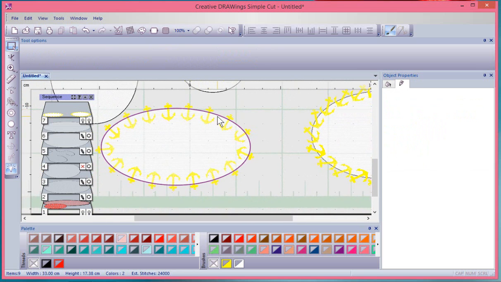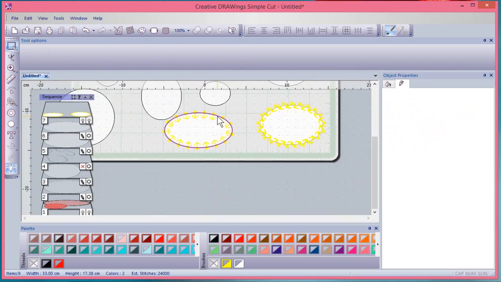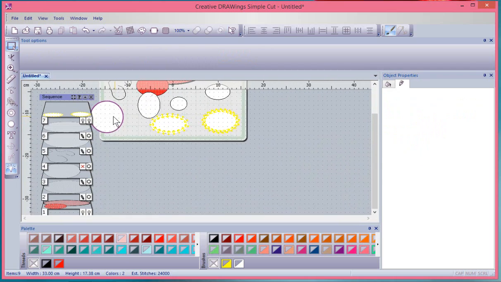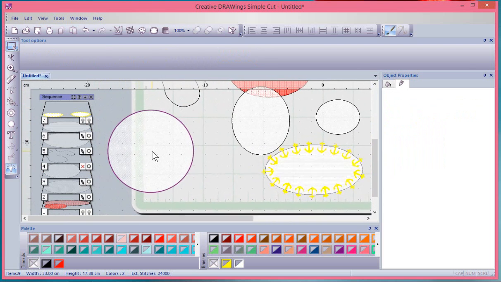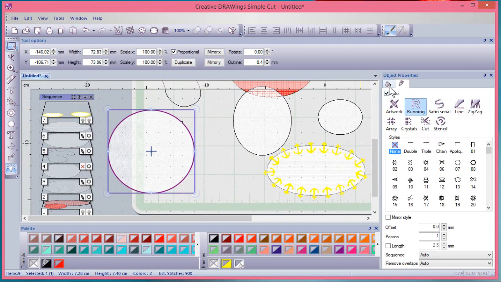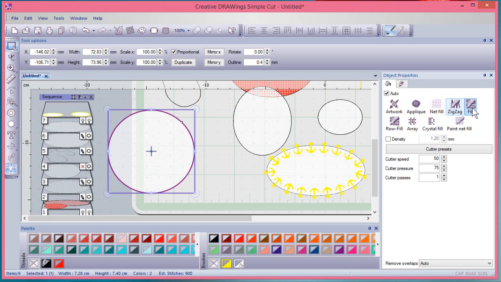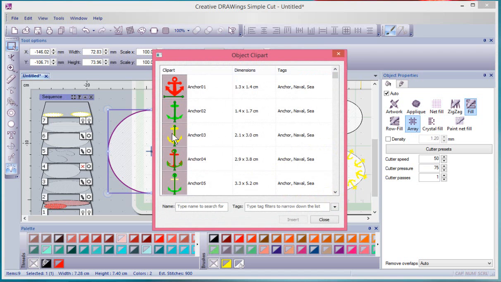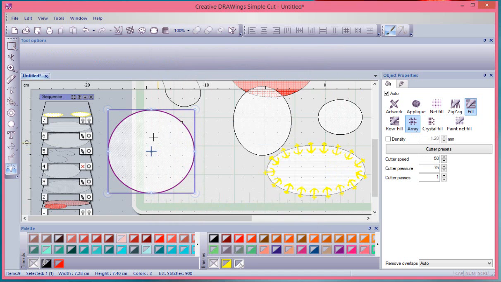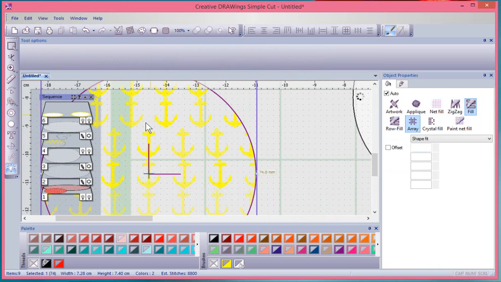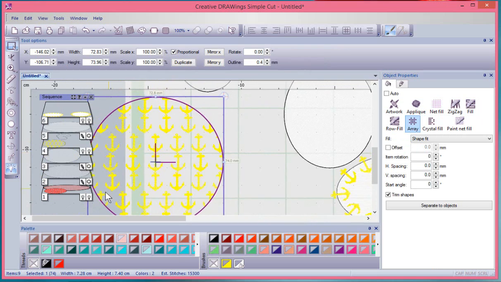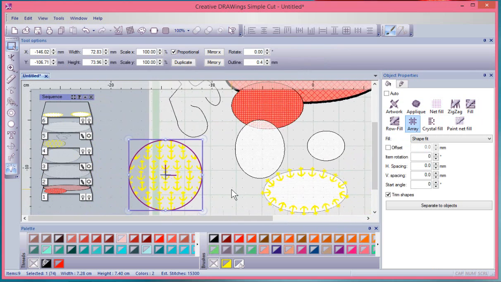Now that's array outline, and with array fill, maybe I'll grab this other circle over here. Again, for the fill, the default is a paint fill, and I'm going to choose to have an array fill. Again, you're going to choose from your clip art library, so we'll select maybe the same anchor, and I'll get smaller and draw an anchor, and it fills in that circle with anchors, which is cool.